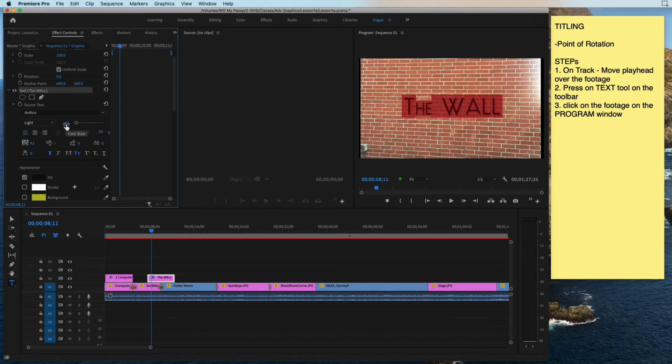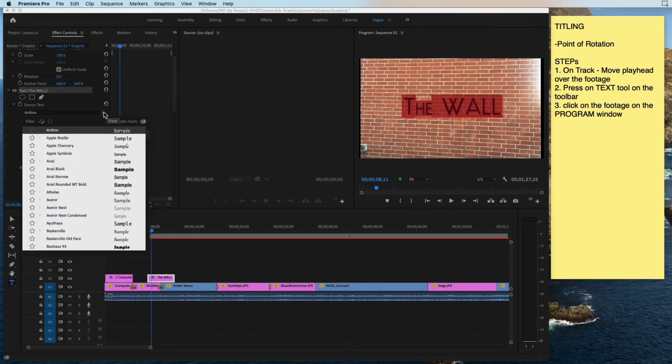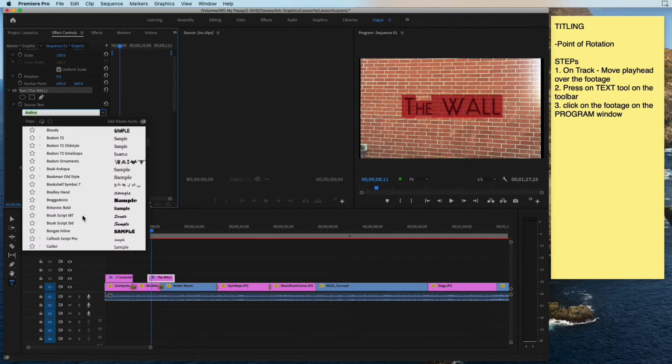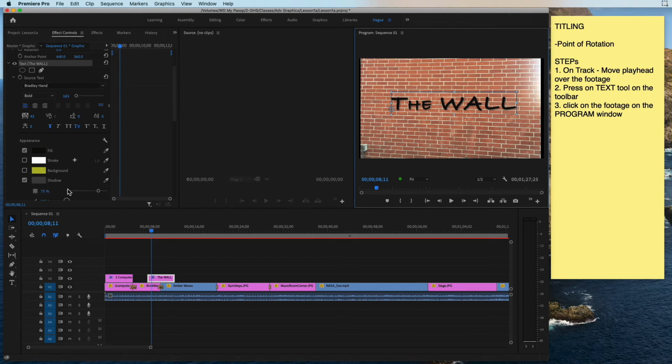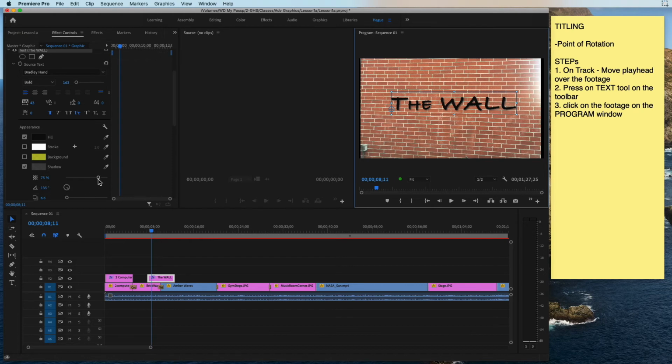And then we're going to give it a different font. So I'm going to find something that looks pretty graffiti-ish. There we have it right there. We got the wall, and then we're going to add a little drop shadow. So go ahead and do that, and you notice that it's right over there.